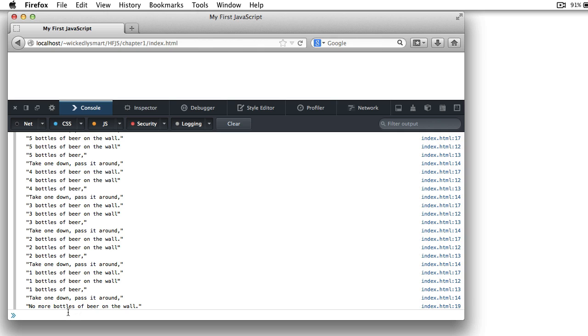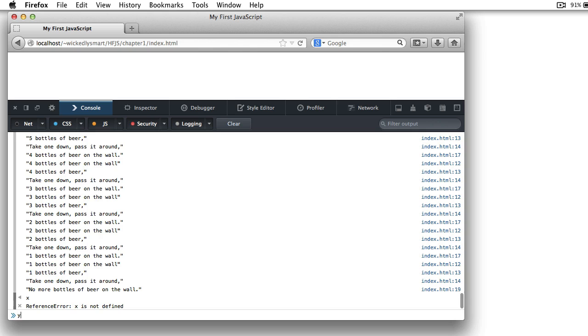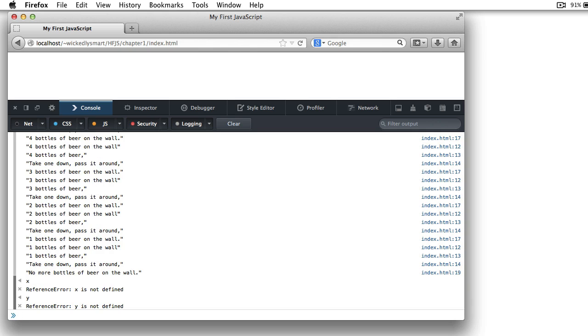And as you can see, the output from that example is being displayed in the console, showing all 99 bottles of beer being taken down and passed around. Now that I have loaded a page, my variables that I defined before, x and y, are no longer there. So when I try to type in their names and see their values, I'll get reference errors. And that's just because I loaded a page.